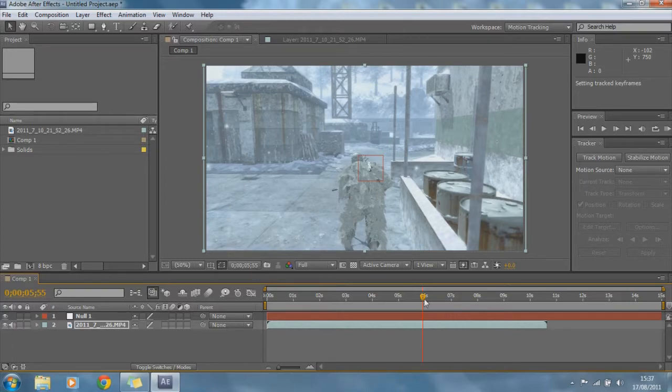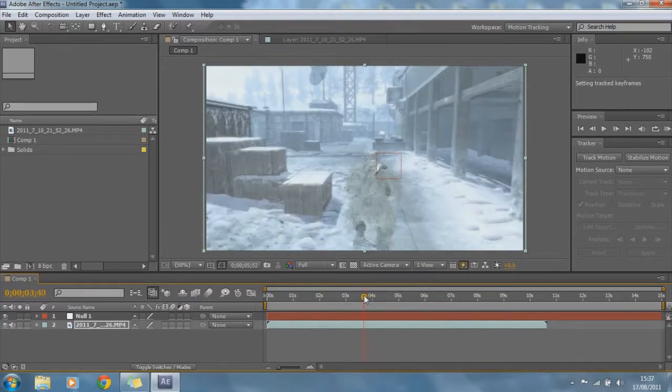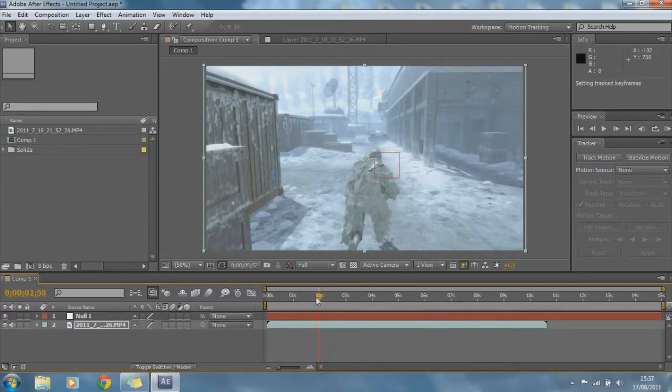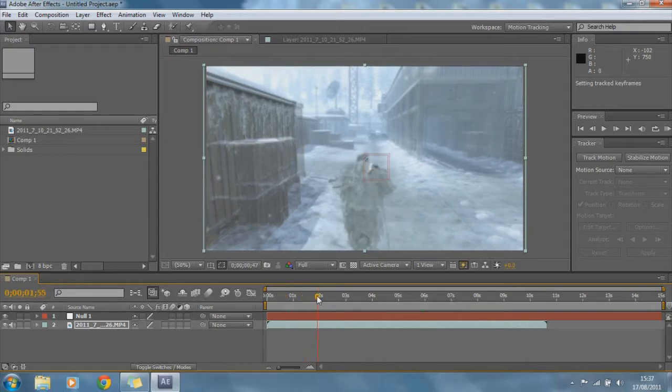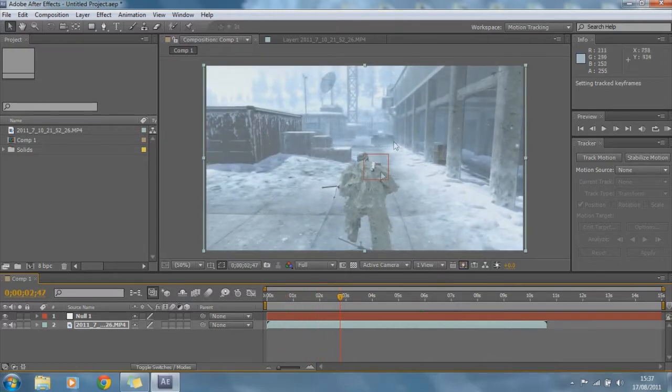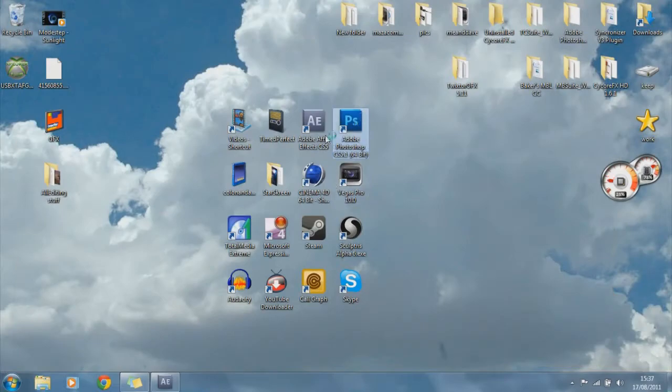So what we've got now is that the null object is following the character, which is not very useful because this red box doesn't show up or anything. So what we're going to want to do is attach something to this character. So we're going to close this down, and I'm going to open up Photoshop.